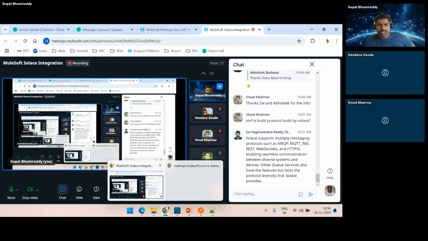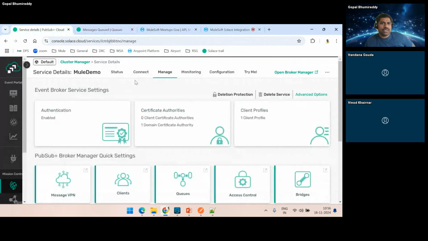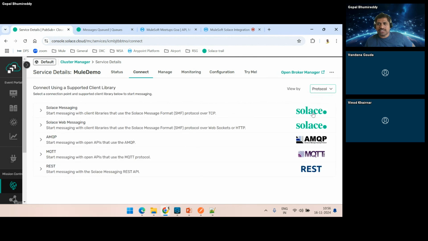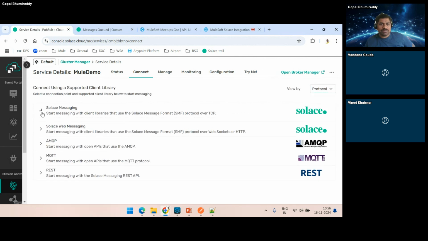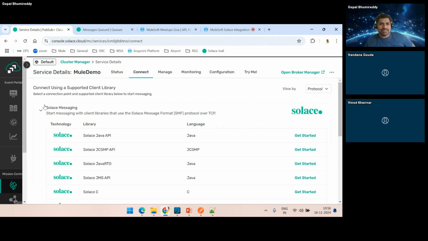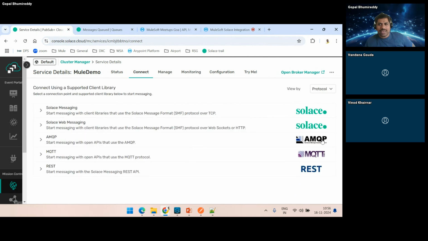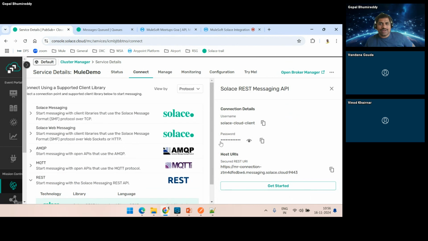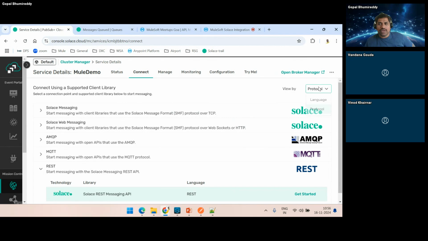So as I showed here, there are multiple protocols supported by Solace. You see here, connect using supported client library, and they're saying by language or by protocol. If I select a protocol, such as Solace messaging protocol, Java, JCSMP, all this, and there's also AMQP, MQTT, REST. If you want to connect from Mule itself through a REST API, you can try this option also. You can filter the connecting way by the language or protocol here.